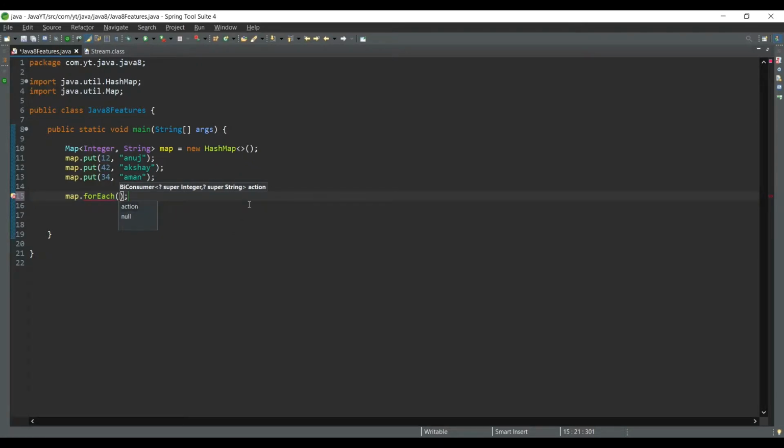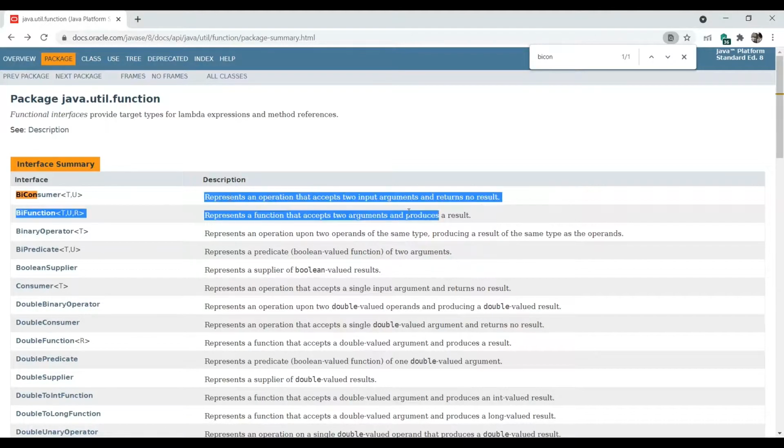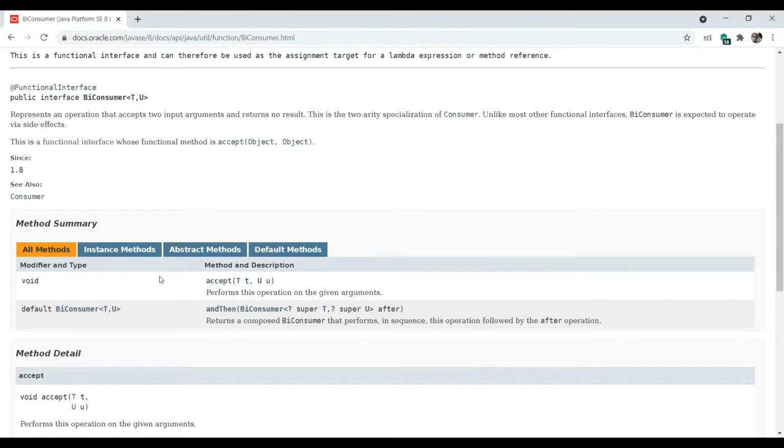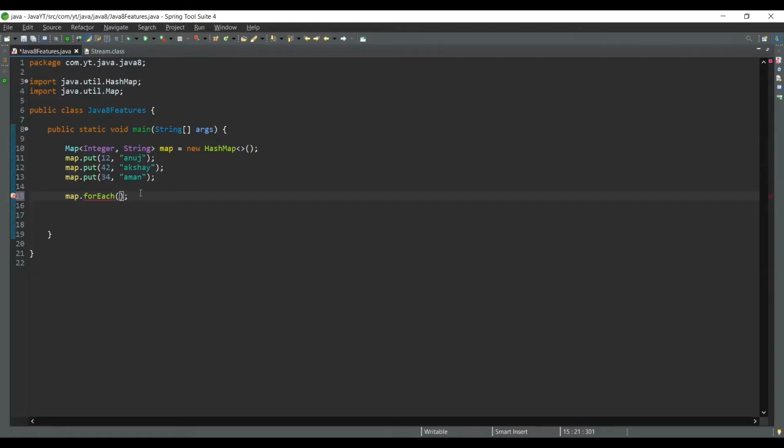So you can write any business logic. So it represents an operation that accepts two input arguments and returns no result. So this is that method. So let's see how we can use that. So we'll have two arguments. So we typically write it with k, v. You can give it anything. So this tells that it's a key value pair, and you can write your own business logic here. So let's just print key value here.